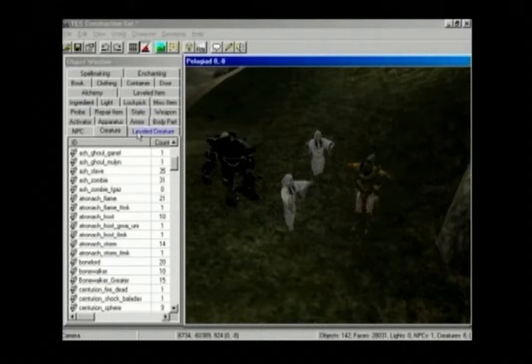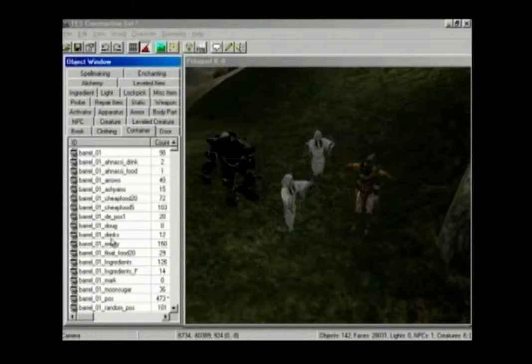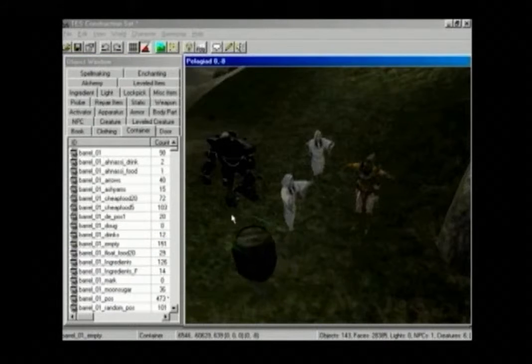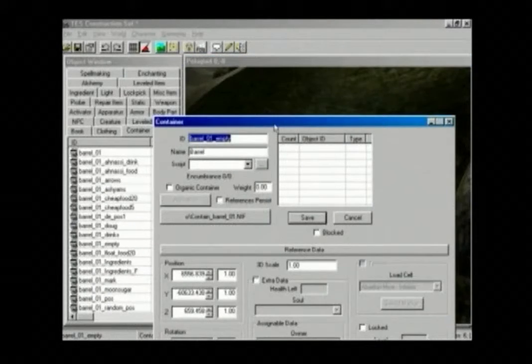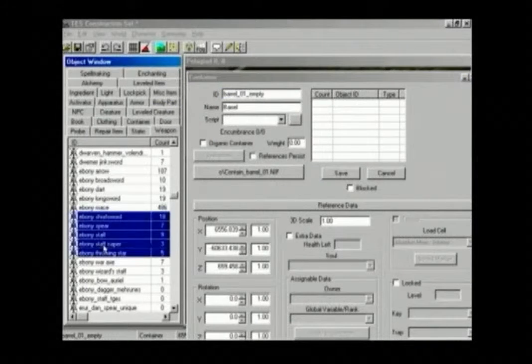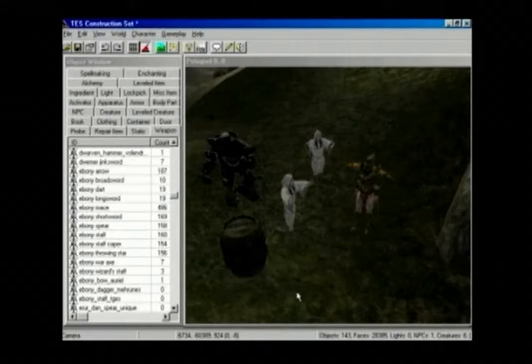And then we'll probably want to have something that they are defending, or some better treasure. Let's get a barrel and open that up. Place it in the right place. So we'll drag and drop, I don't know, these are ebony weapons, these are good. This is good treasure to find here.